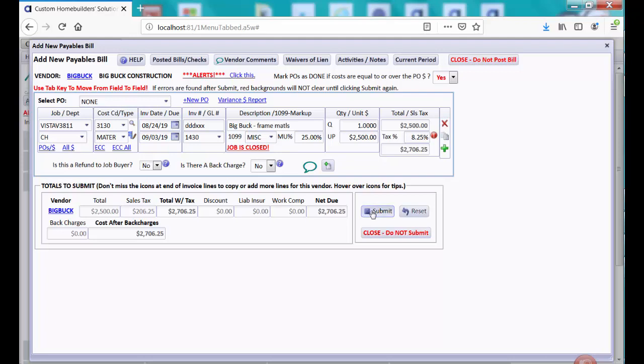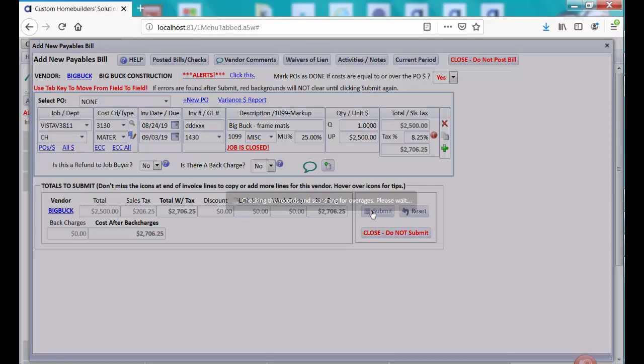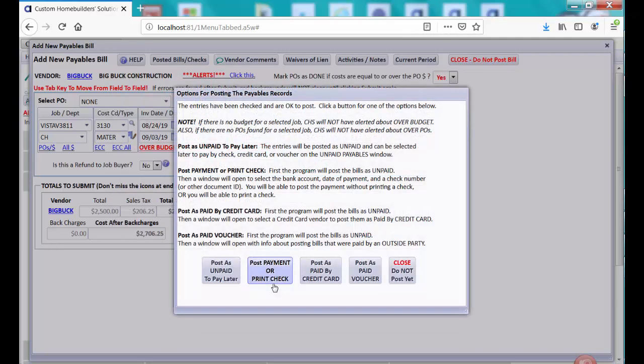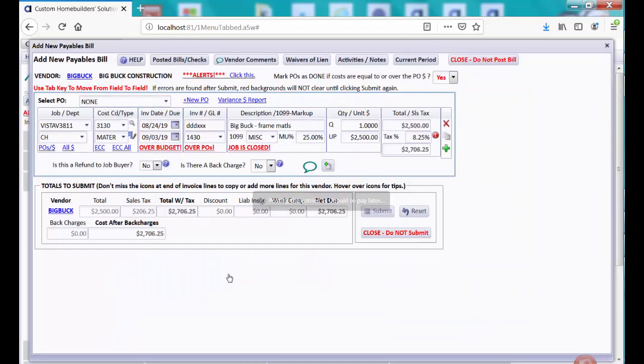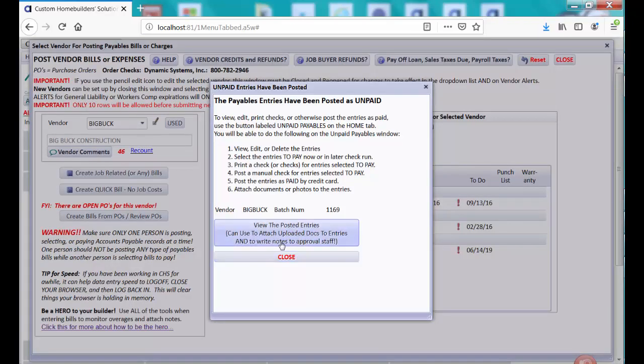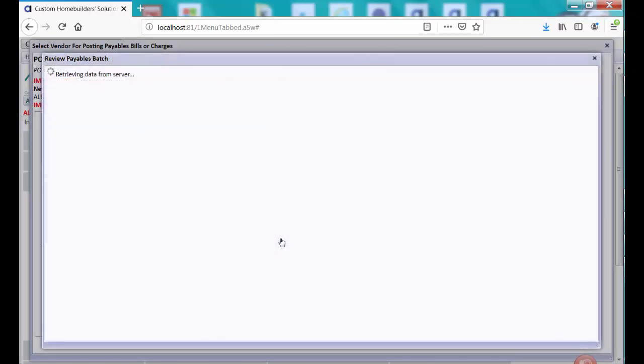So let's just submit it real quickly. I think I'll get warned that of course this is over and all kinds of stuff, but I'm going to end up deleting this in a minute. So let's just post it as unpaid to pay later so we can take a look at the records that got posted by CHS.